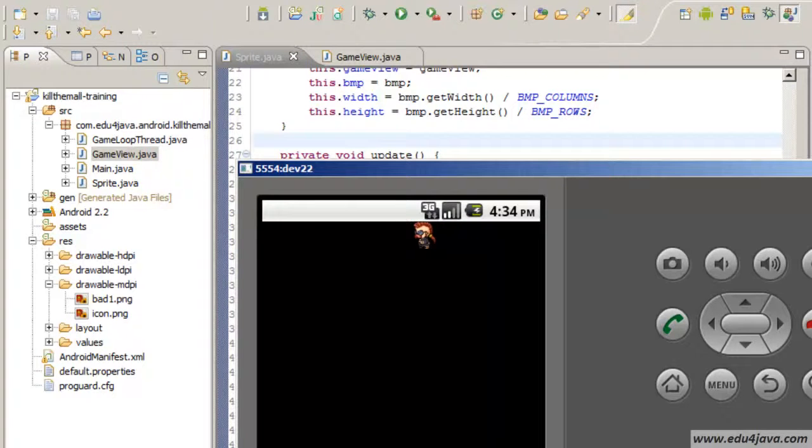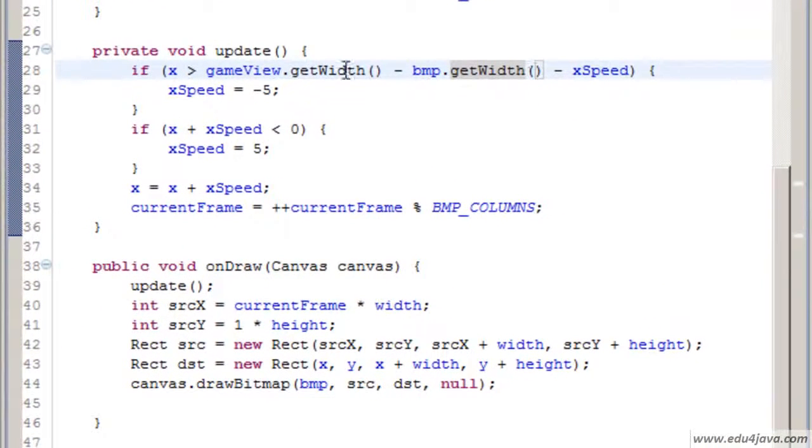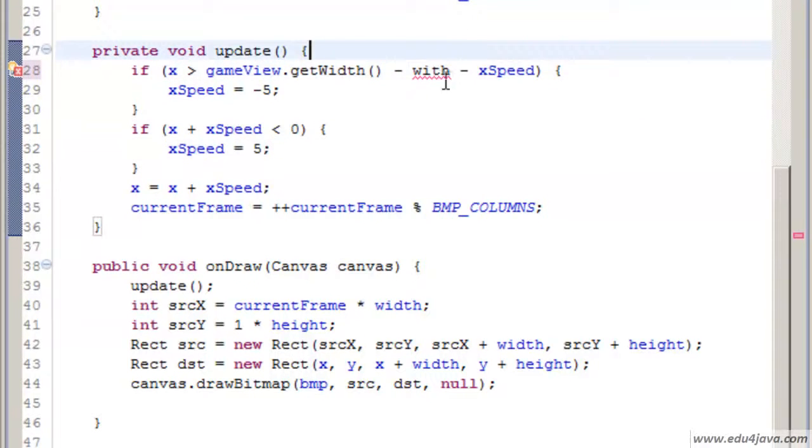Here is our character. Notice that it bounced back before getting to the border. It doesn't get to the border. Here we have a small mistake. In the cut condition, we are cutting inside the total length of the screen minus the width of the bitmap. But really, the length is the length of our sprite. We are just going to use the width variable. We write it. Let's try again.